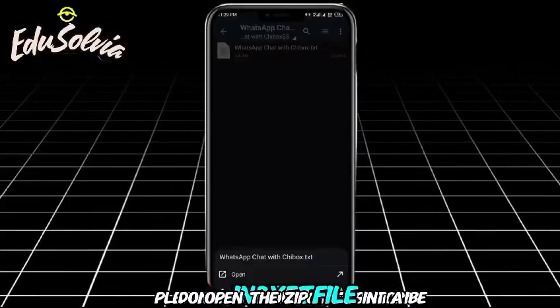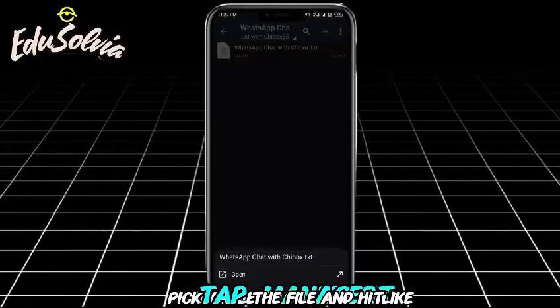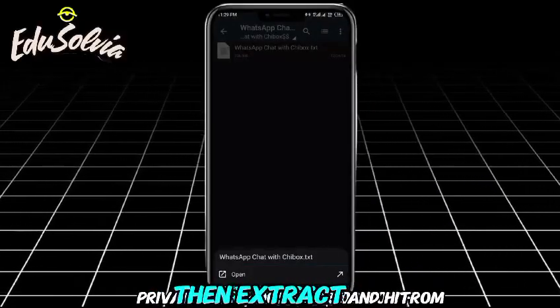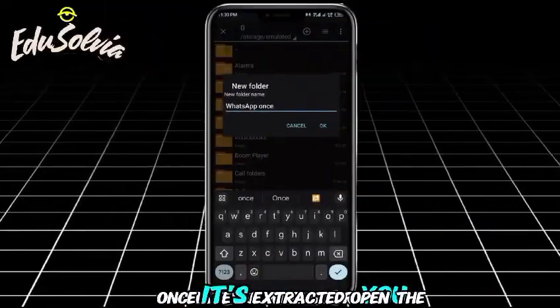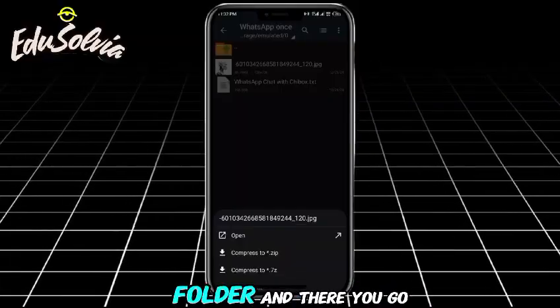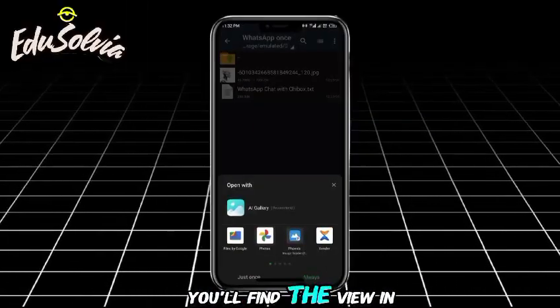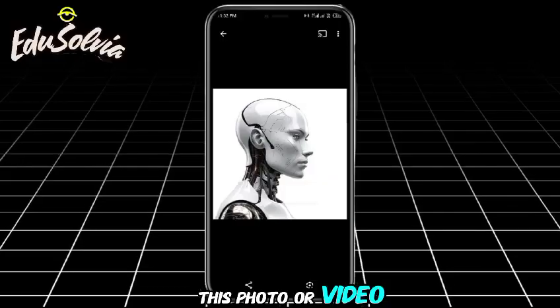Open the zip file in your file manager. Tap the file and hit Extract. Create a new folder to keep everything organized. Once it's extracted, open the folder, and there you go. You'll find the View Once photo or video saved.